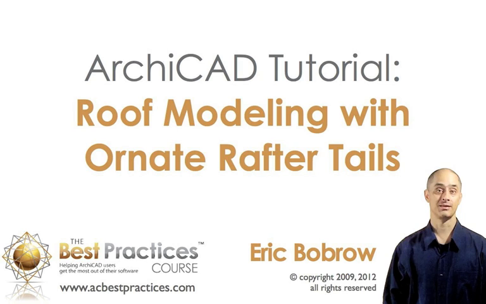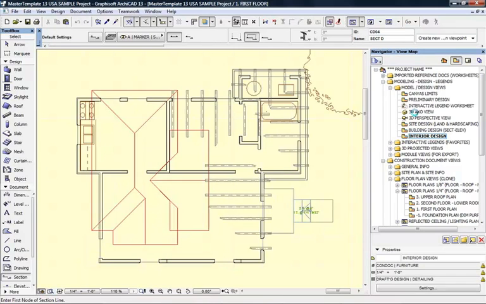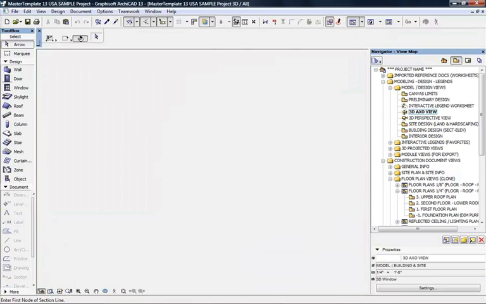Today we're going to look at a technique that makes it very simple to create Raptor tails and delineate the roof edging, rather than using the simple volumes that you get when you draw basic roofs and beams for the rafters. In this example project, which is supplied with Master Template, we're seeing a small residential project here on the inside view. Let's take a view from 3D.